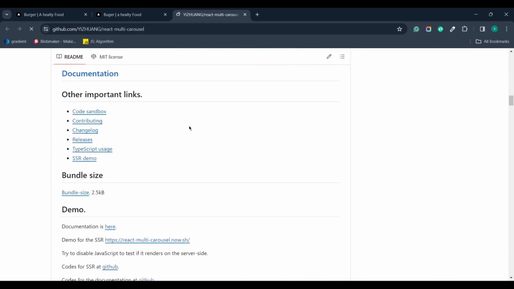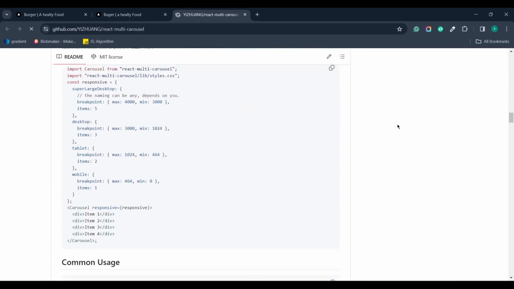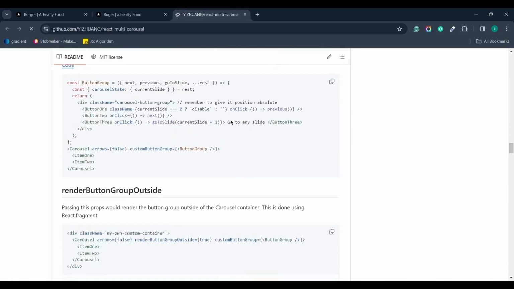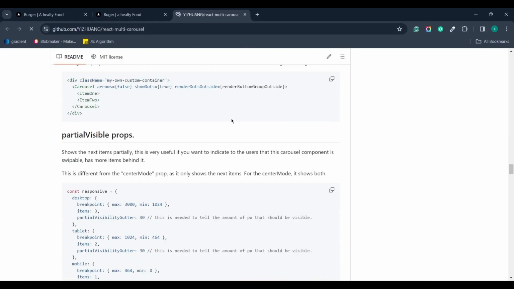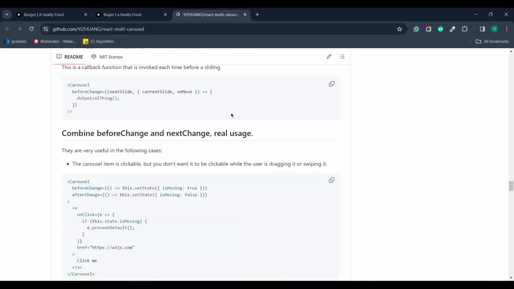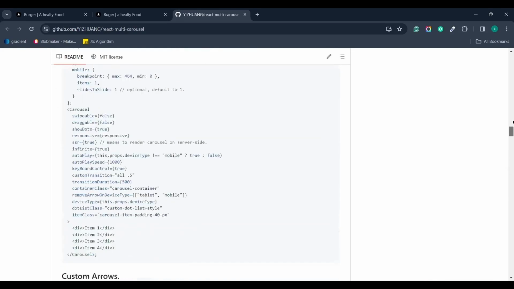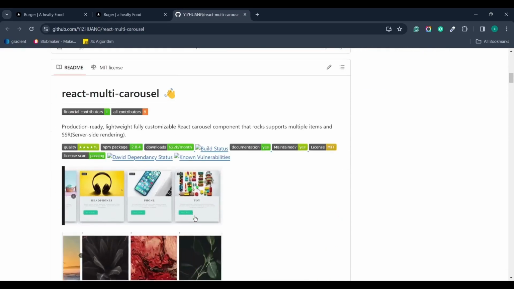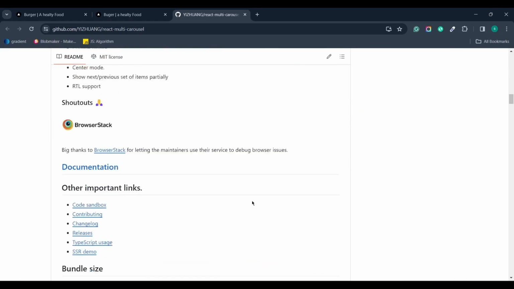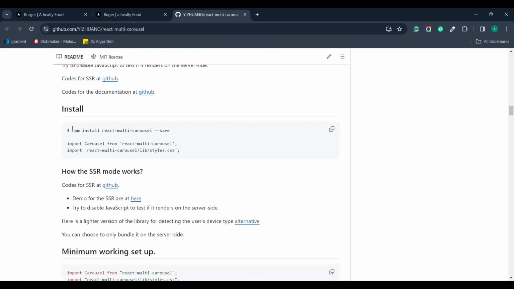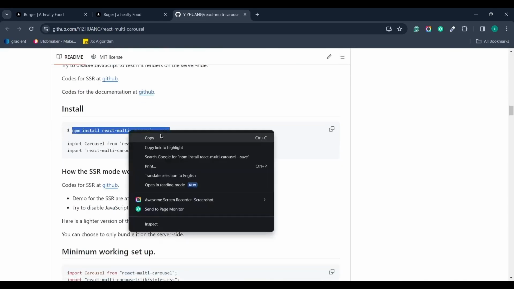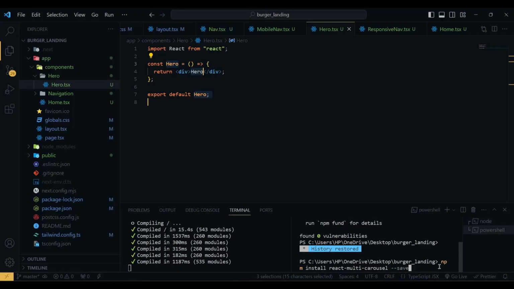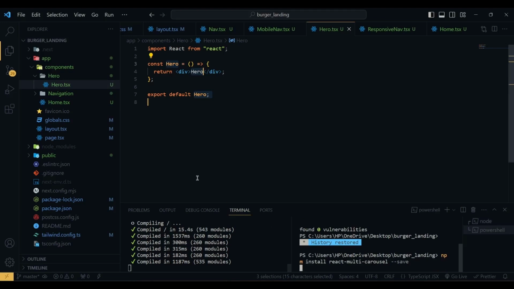And then here you can read all about these packages, how to configure this, what the different parameters are, and how to change the value of each parameter. So I'm not going through all of this. Here you can see a demo. Now I'm going to install the package using the npm script. So I'm going to paste it here and run it.